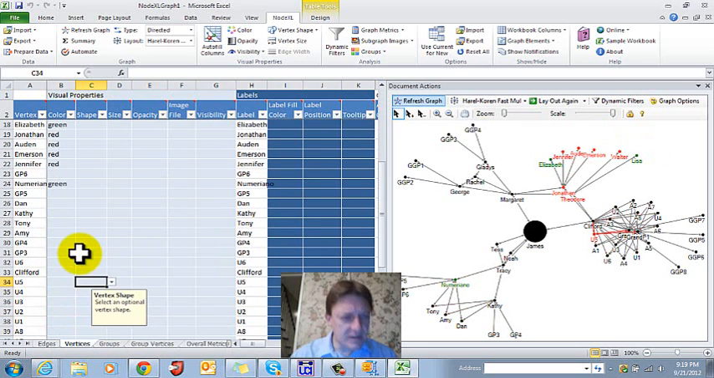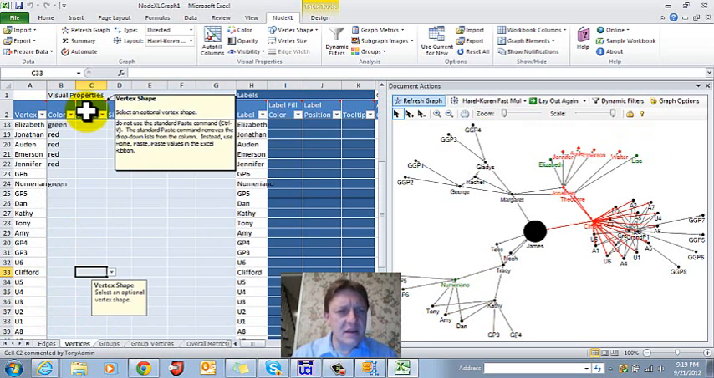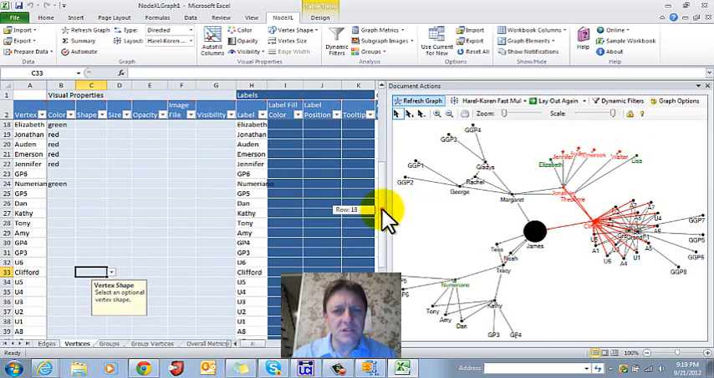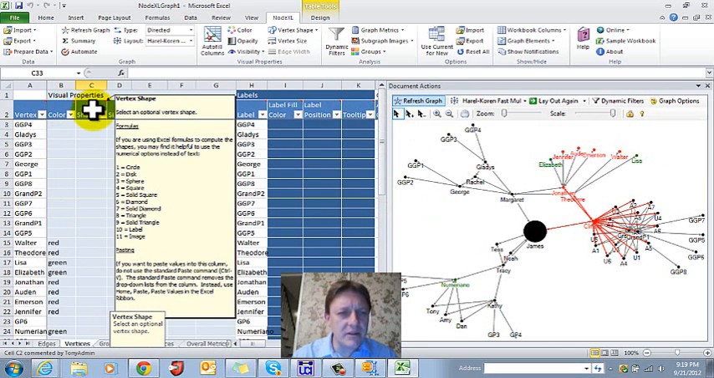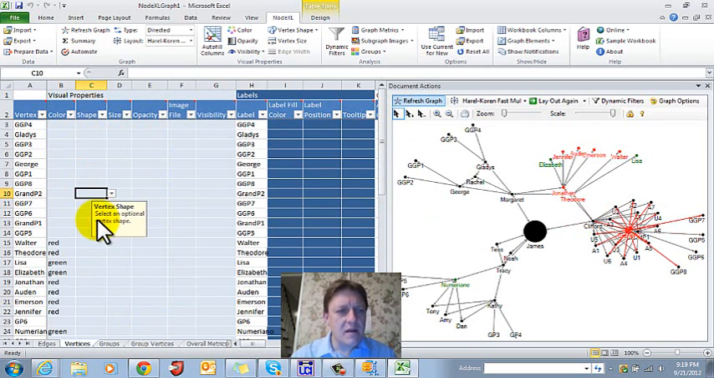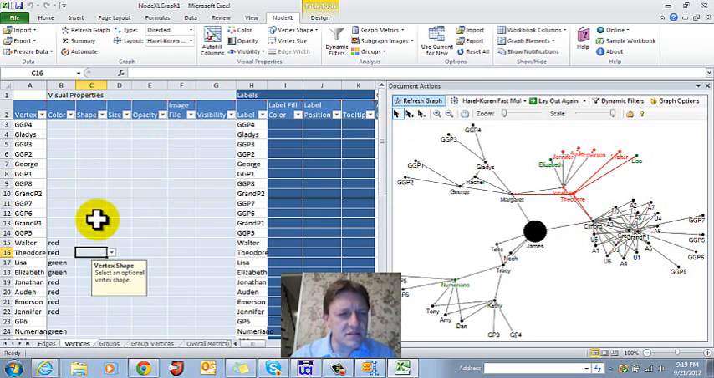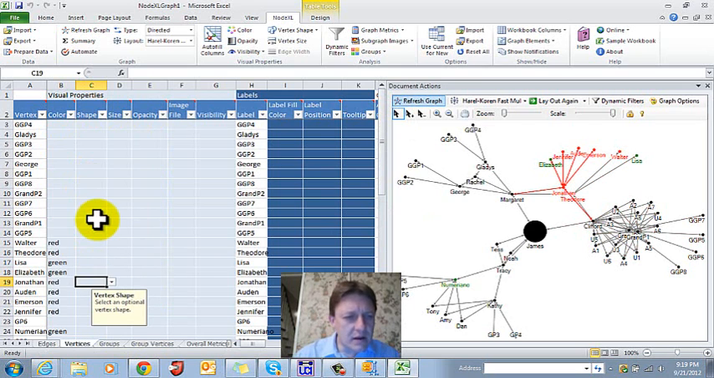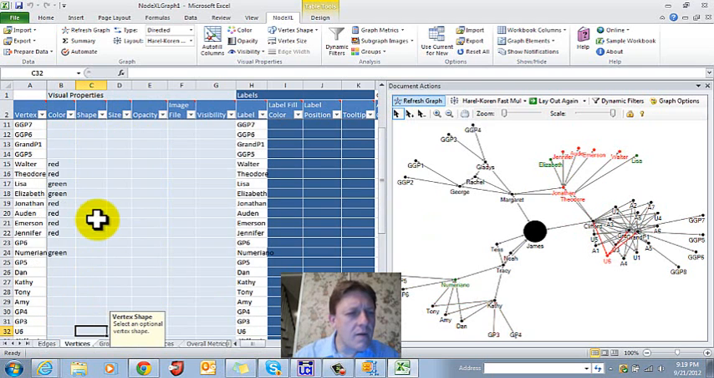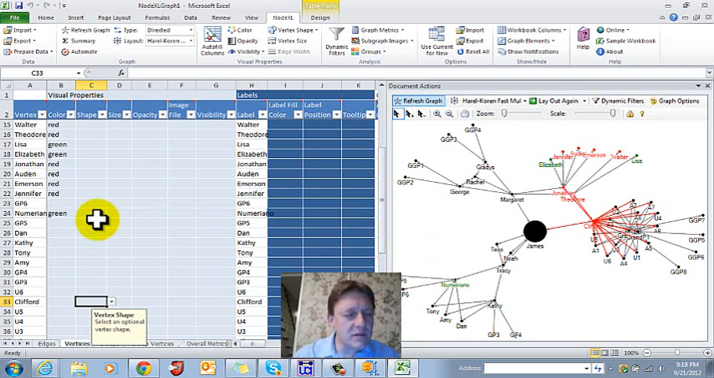Who else? Clifford is at distance 1. I'm going to say, if you go up to the top, you can click here and you can get a list of shapes. I'm going to do a diamond. That's number 6. Okay, let's see. Who's at distance 1 from me? Not my brothers. Let's see.